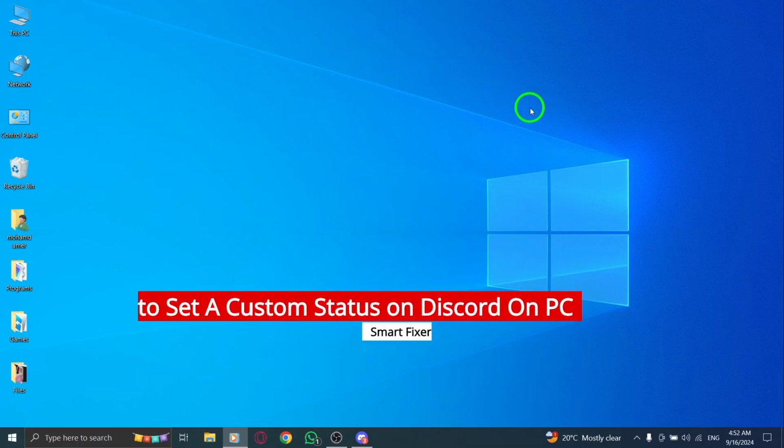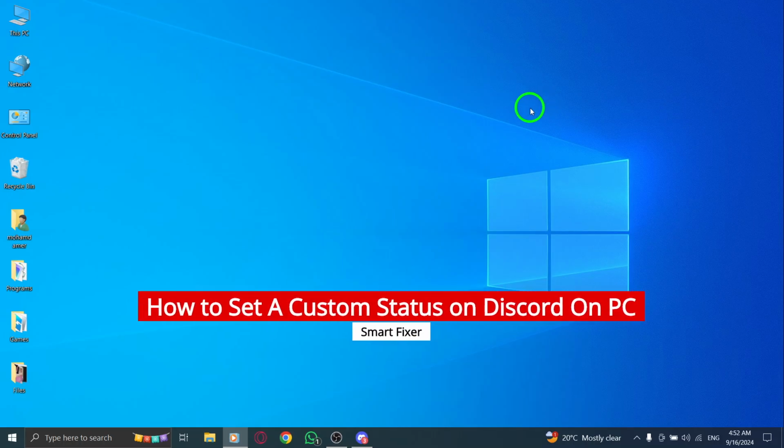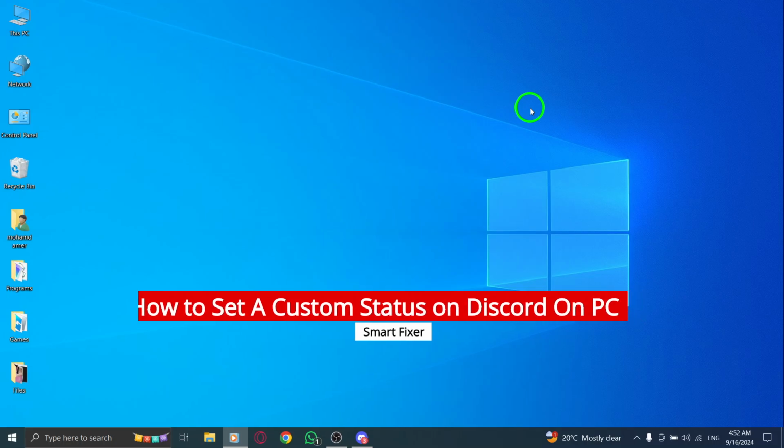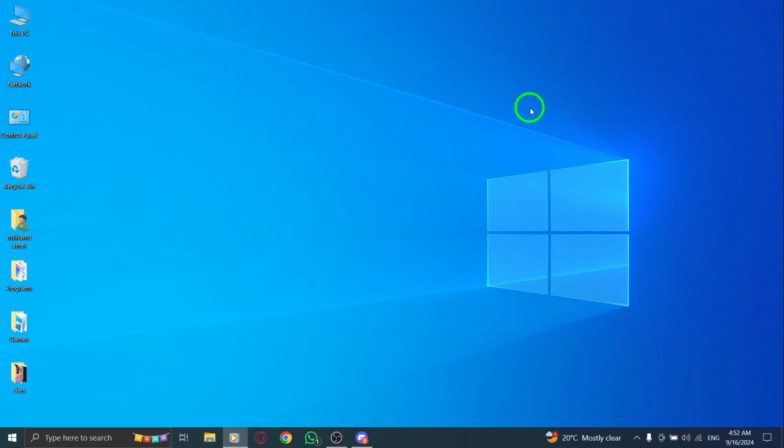Today we're diving into the exciting new update on Discord that allows you to set a custom status on your PC. Whether you want to show off your current vibe or let friends know what you're up to, customizing your status is a fun way to express yourself. Let's get started. First, open Discord on your PC.